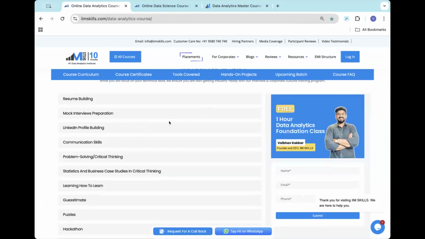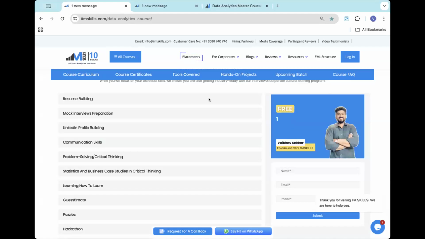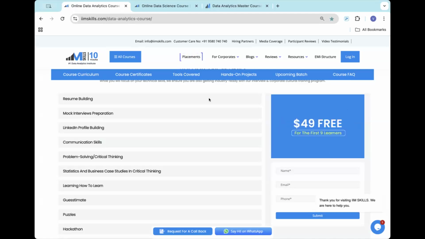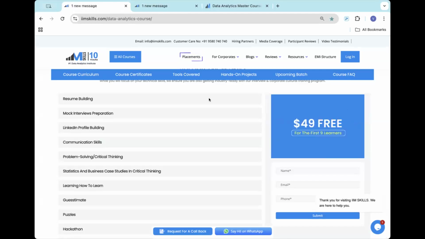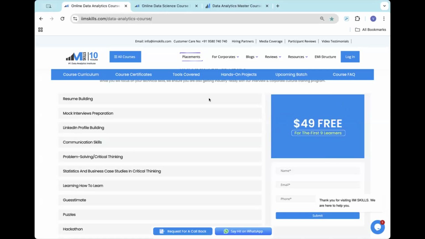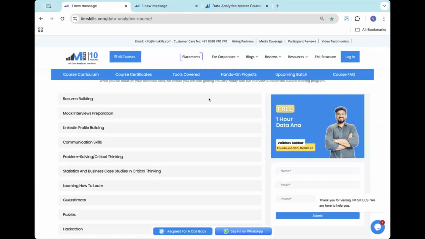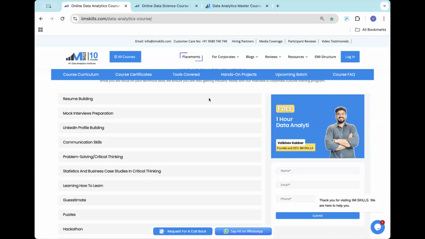Then there is LinkedIn profile building. Now, why is LinkedIn profile building important? Because LinkedIn is a social network for working professionals nowadays, and it will help you to network with like-minded people and the right audience. If you have a good LinkedIn profile, a good number of connections and good profile visibility, then there are high chances that any recruiter can see your profile on LinkedIn and easily approach you for a job, or maybe any person can approach you for a freelance opportunity.